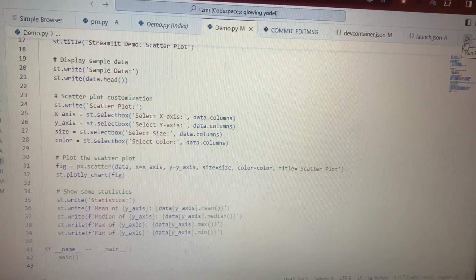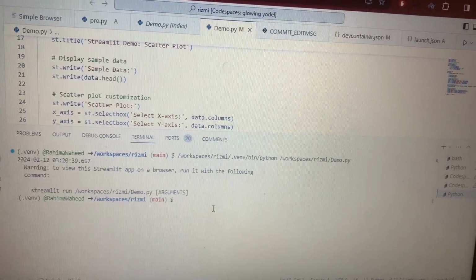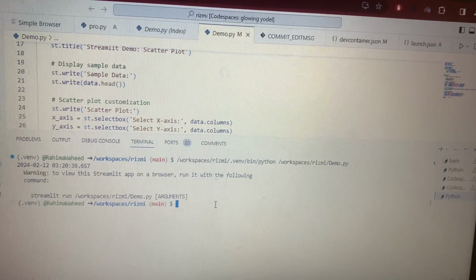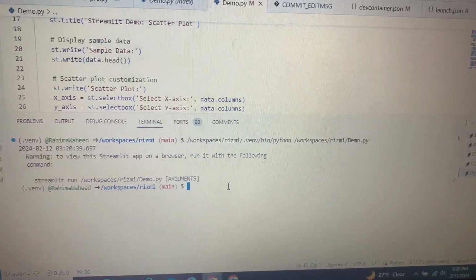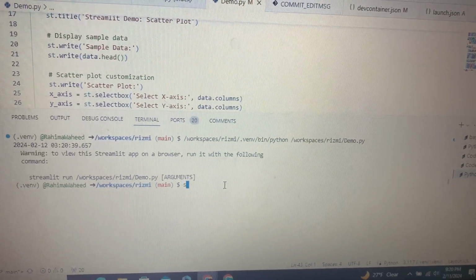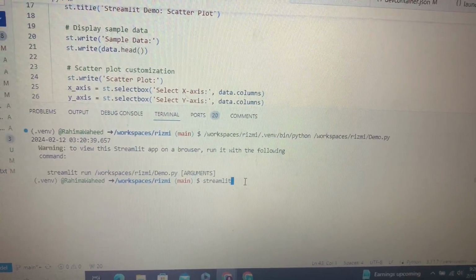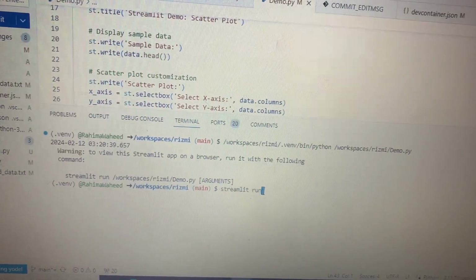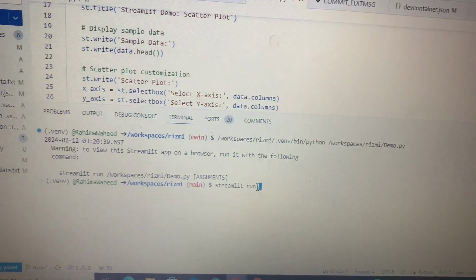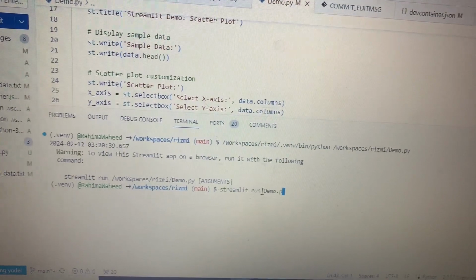So now I'm gonna run it. When I run it, it's not gonna run on its own. I have to write some commands in order for this to run. So I'm gonna write streamlit, not dot, just space run, then the name of my file, demo.py.